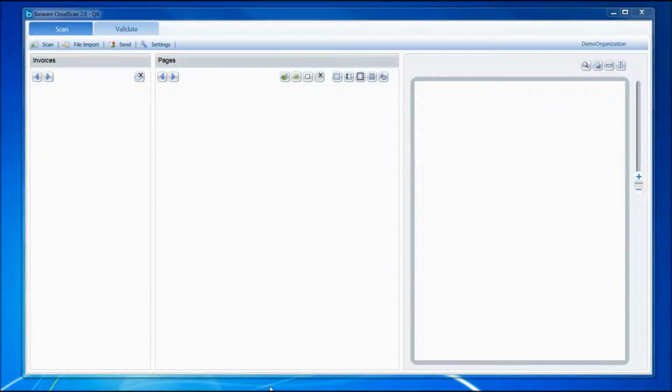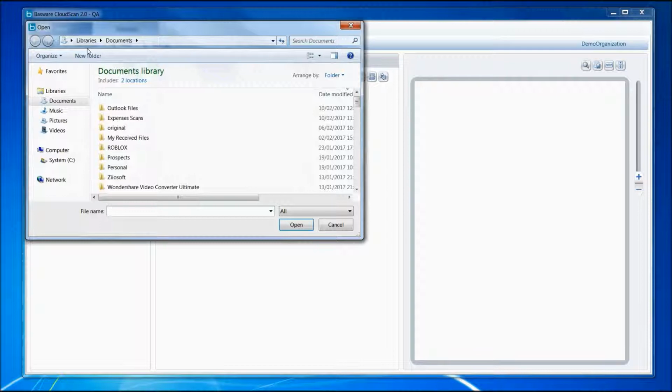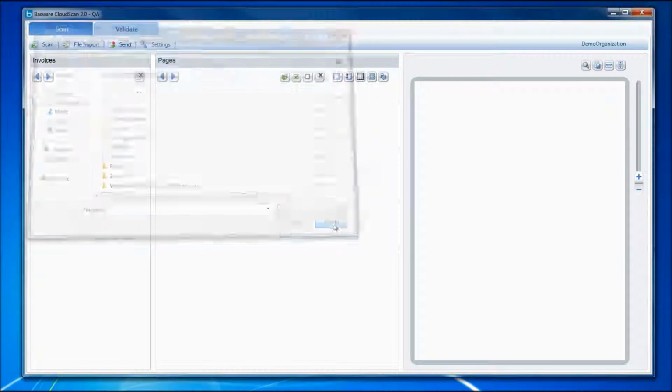Capturing and validating invoices using the Basware Cloudscan application is very straightforward. You have a number of options to actually get the invoices into the system. We have the traditional scan method, which looks for an attached scanner, or we can import via a file. If you select the file import option, it allows you to look for the files in your local folders.